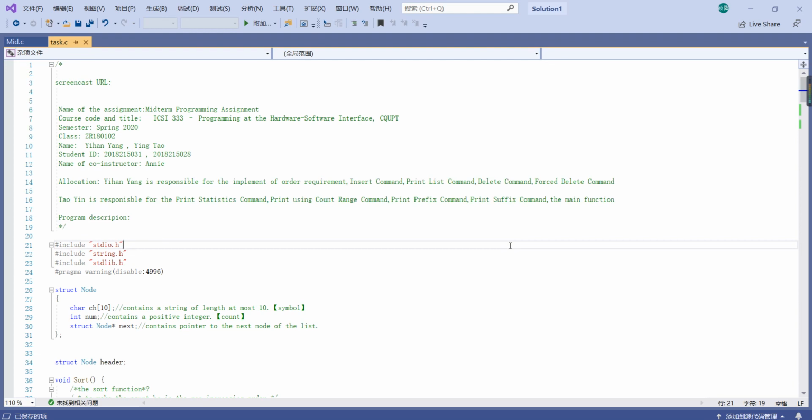I'm responsible for writing the code for the print statistic command, print using count range command, print prefix command, print suffix command, and the main function in the cooperative task. To show the code, I have not opened my Linux virtual machine for the moment, but I will use Visual Studio to present my code. I'll go back to Linux while I debug my code.